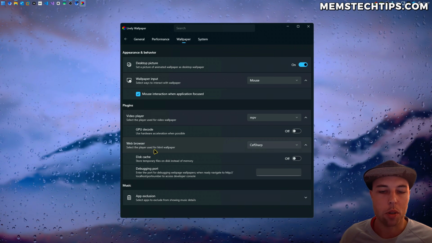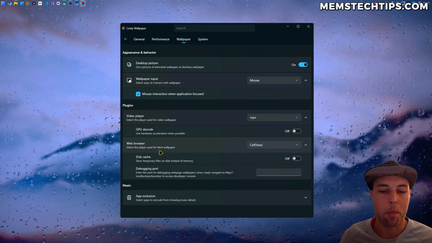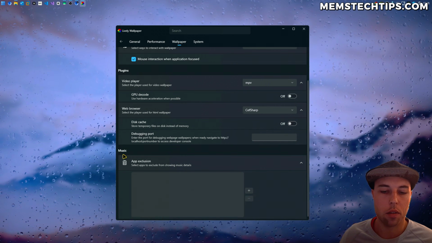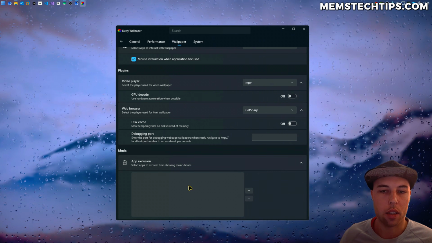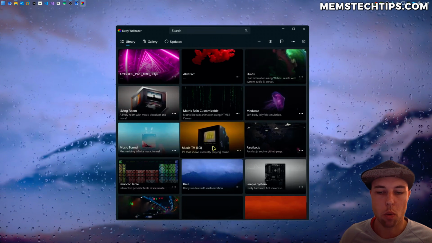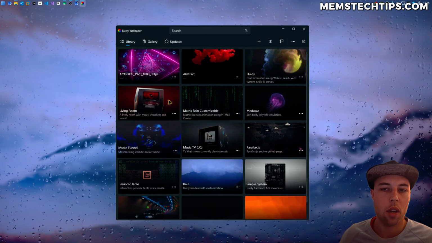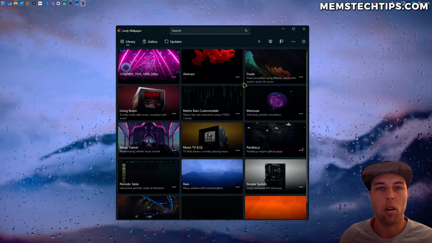And you also have options with regards to what's being used when you set a wallpaper using the web browser or a URL. And then lastly, you'll have an app exclusion list for music. So you can select apps to exclude from showing music details. So if you're using one of these wallpapers that shows the music that's playing on your computer, you can set apps that will not display the music on that wallpaper.